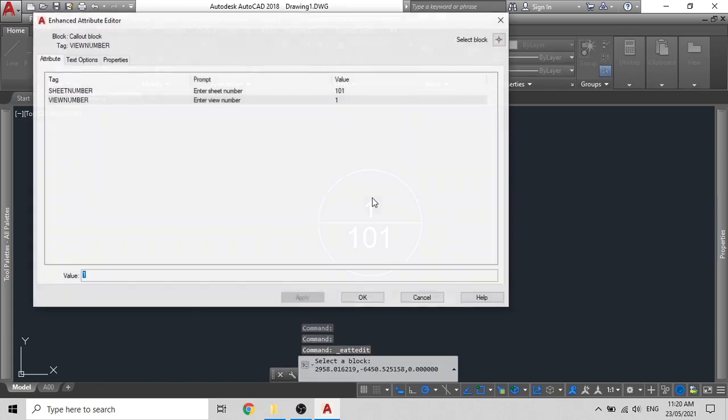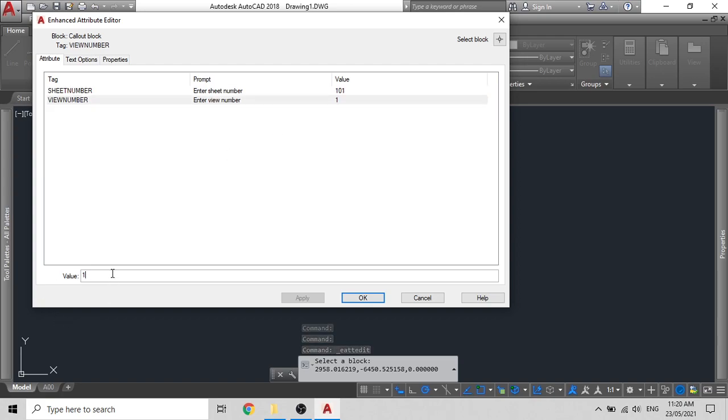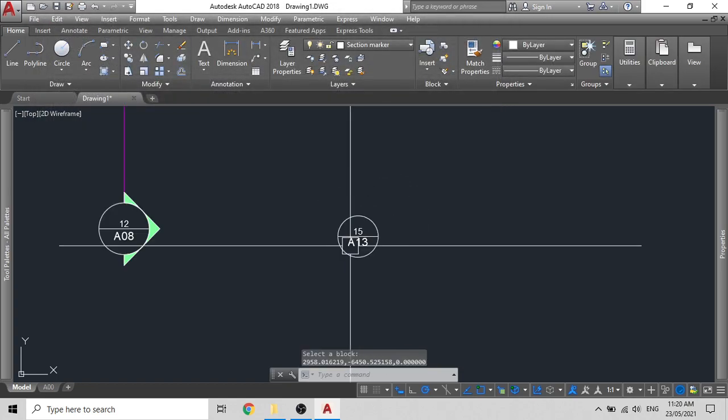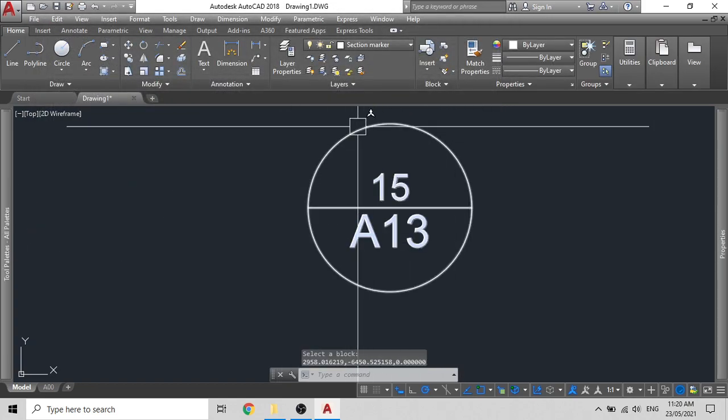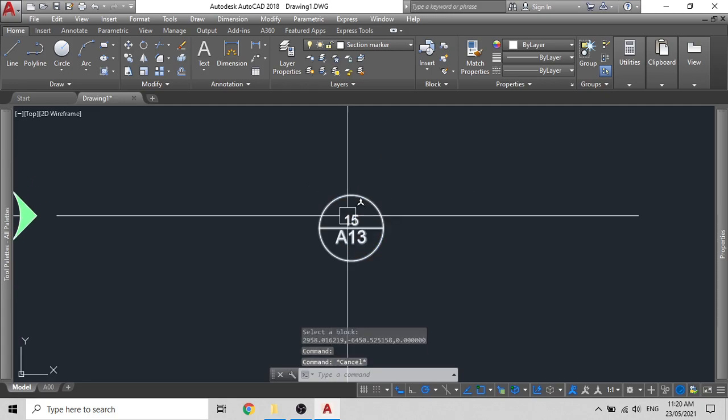Now what this one does is, same as the section marker, you have to put your view number here. In this case, I'll say this is a 15, and the details for this callout are represented on sheet IE 13, and we'll click apply, then OK, and it will show you that. Now if you think that this circle is too big, you can just block edit it and simply make your circles shorter.